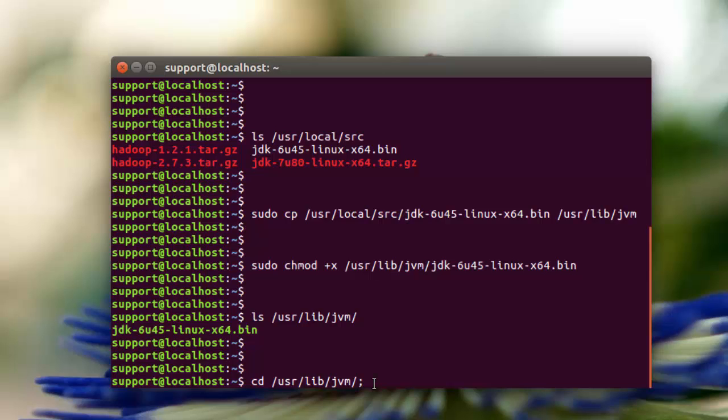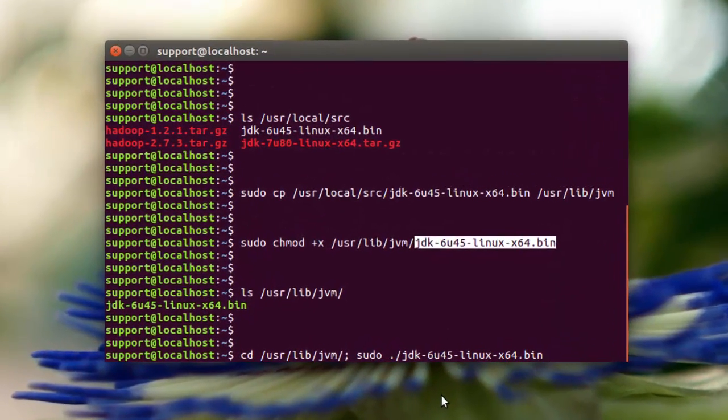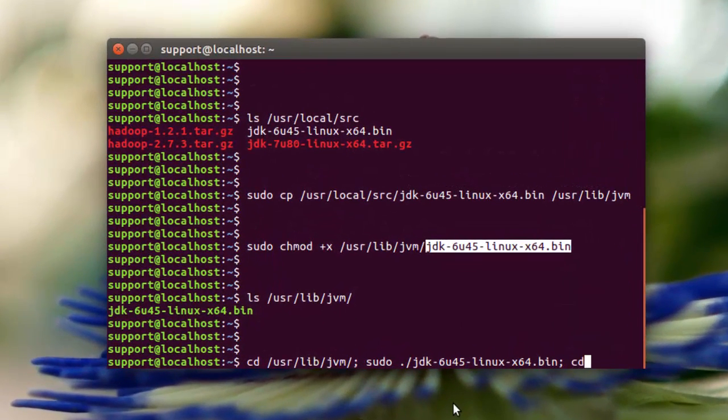Now that we changed directory, or set our working directory, to the JVM directory, we're going to extract the file. We'll do a sudo ./ and then the file name, and one more time right here. Copy, paste, and then semicolon again, and then change directory to our current location, which is our home directory.